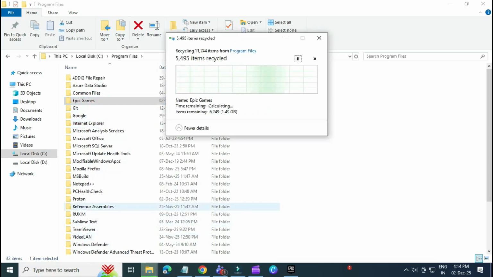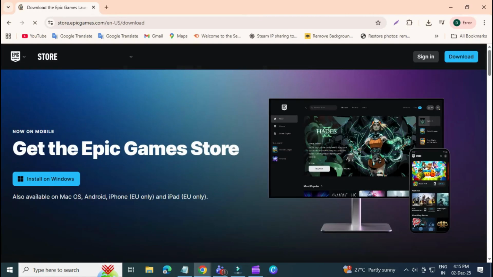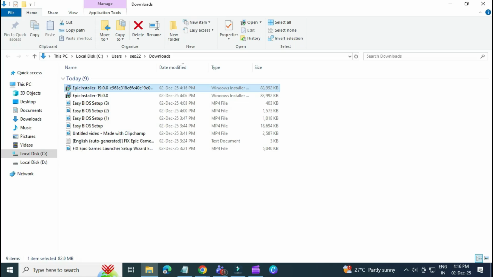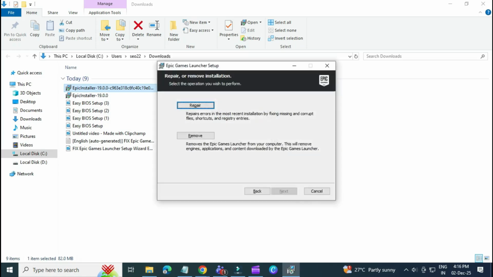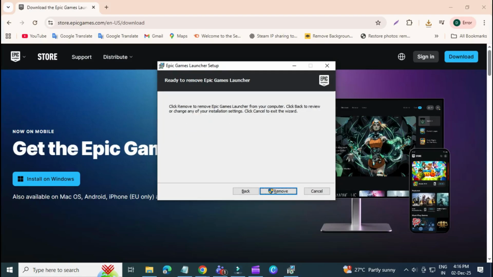Once both folders are removed, open your internet browser and go to store.epicgames.com/download. Download the Epic Games Launcher installer again. Run the file, and you'll see two options. Remove. Repair. First, select Remove and let it finish.